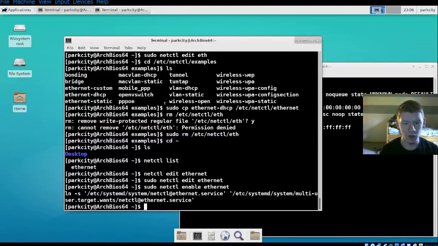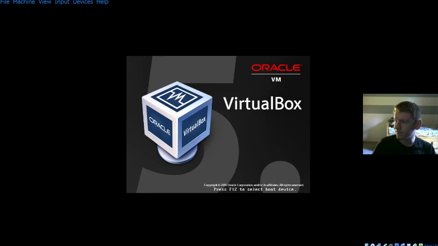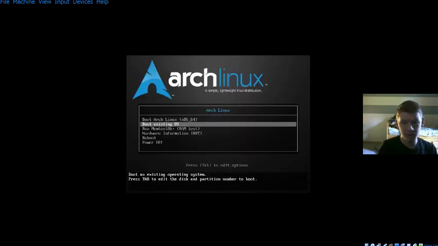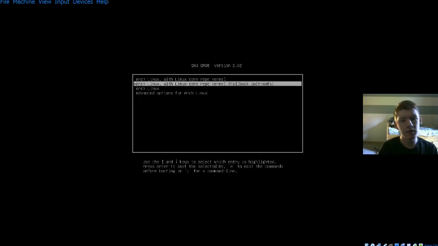So now we are going to pray, and we're going to type reboot. We're going to boot the existing OS. Grub loads. Go down to Arch Linux.